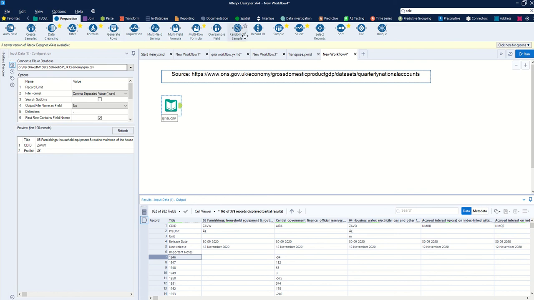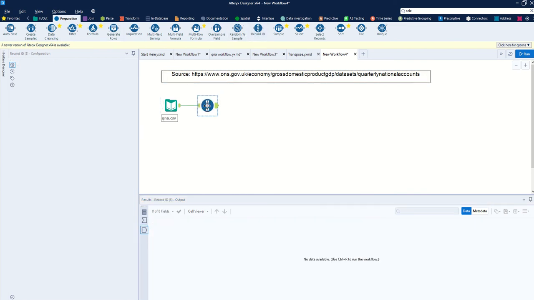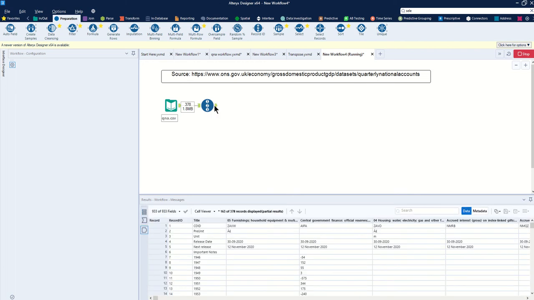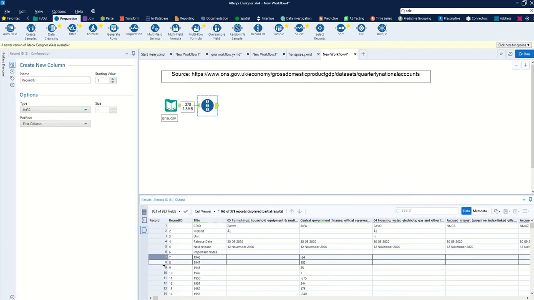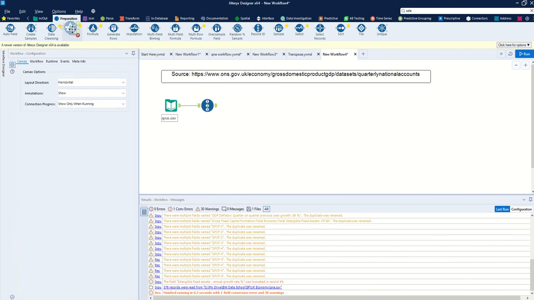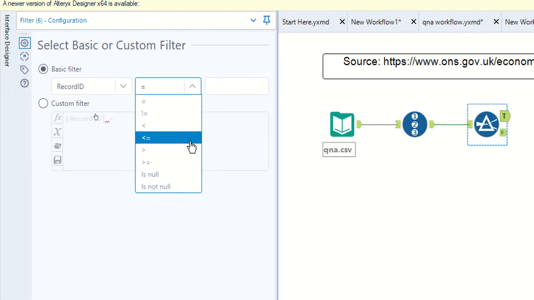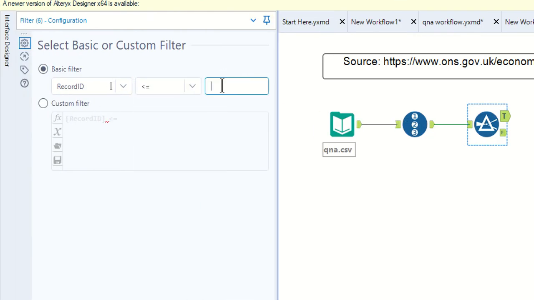I'm going to put a record ID on, and we can see that we only want to keep information which is greater than or equal to record ID 7, so we can use a filter tool. And the formula is just going to be record ID is greater than or equal to 7.